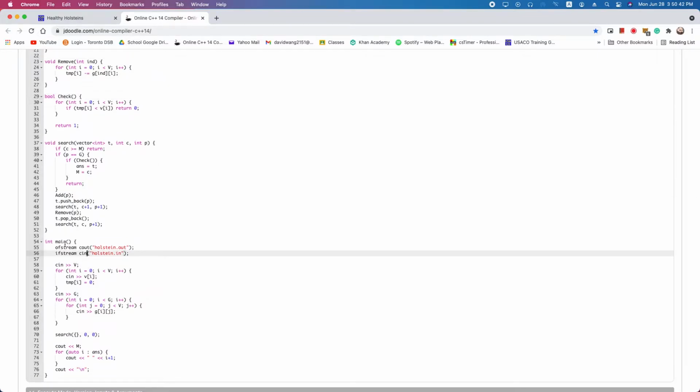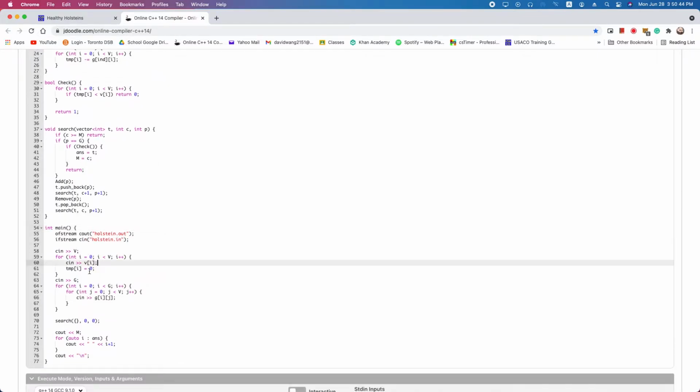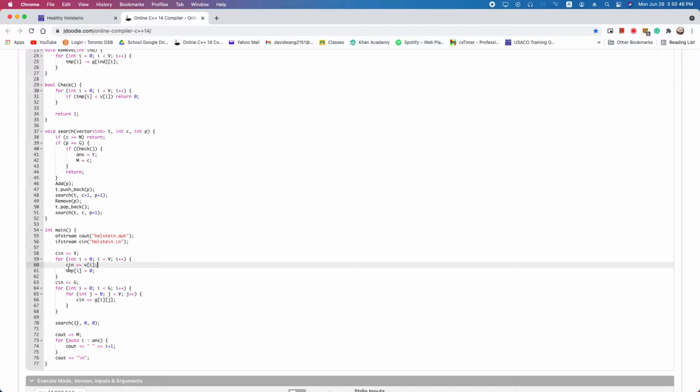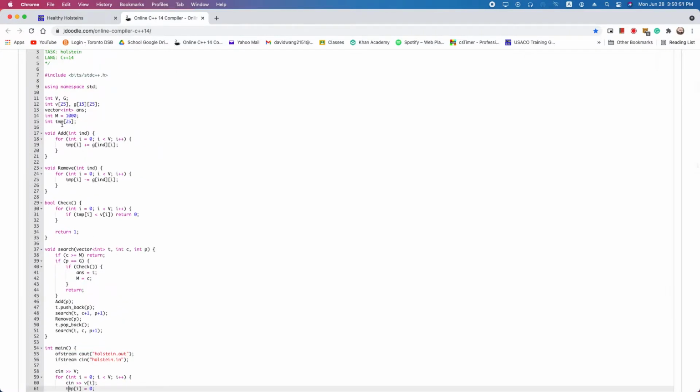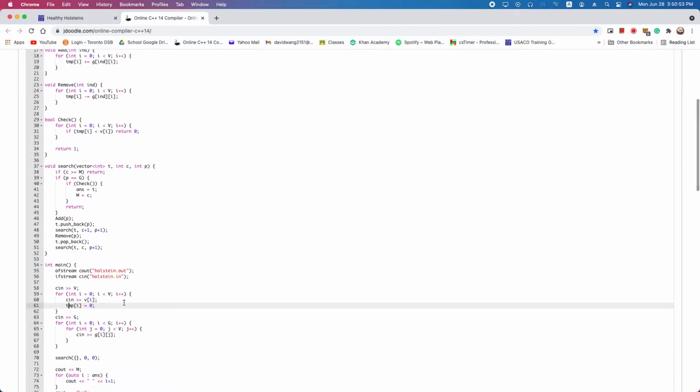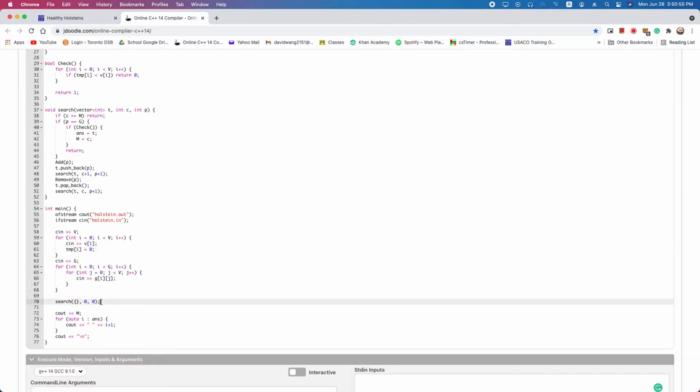So starting here in my main function, after I read all the inputs, I also created this temporary array, which will later be used to keep track of the vitamins. And then I created this recursion function called search.